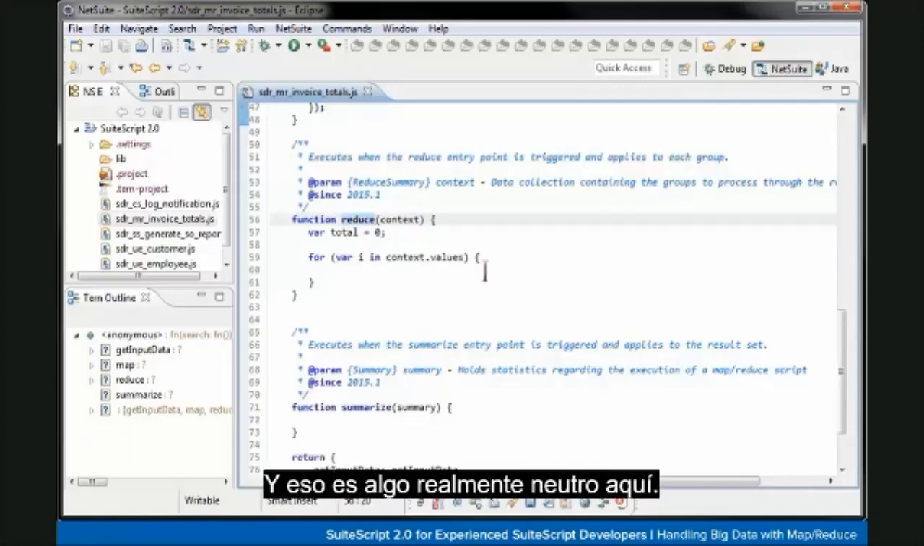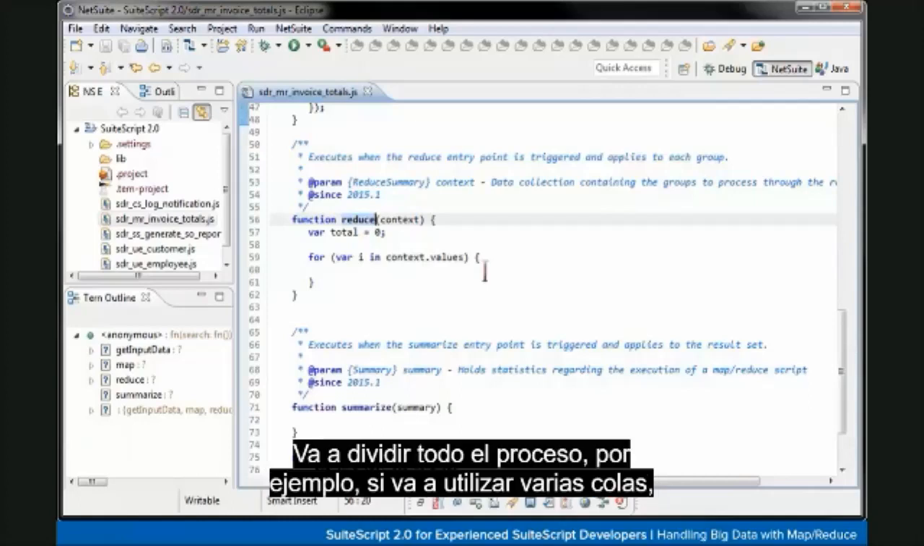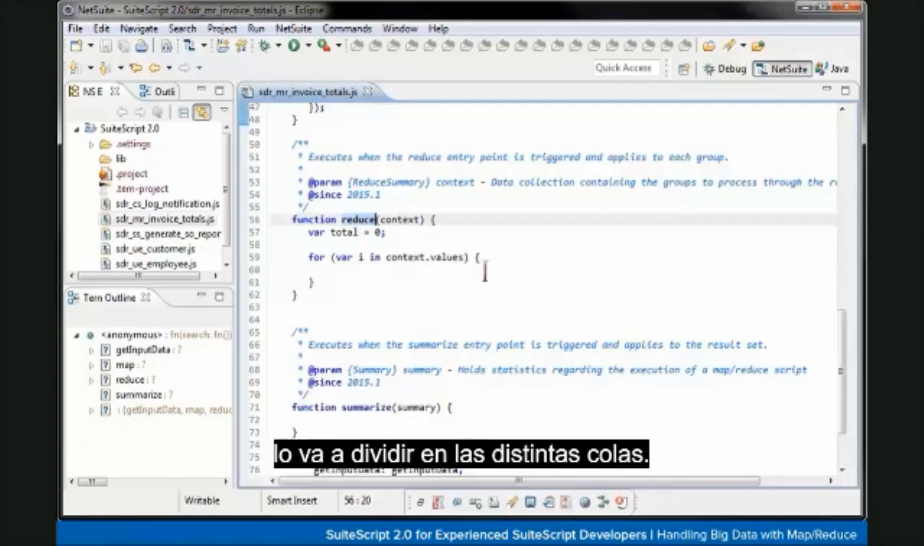And that's a really neat thing here. It's going to split all of the processing into, say, if you're going to use multiple queues, it's going to split that into the different queues. It's not going to just process one chunk. That makes it really, really efficient.